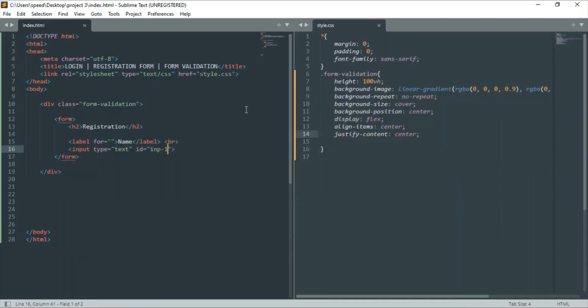So now we're going to put a label. You can see label for. This "for" works with an ID. It recognizes an ID, alright? So I've already given my input an ID of what? Input 1. So I'll copy it and put it inside the "for", right?